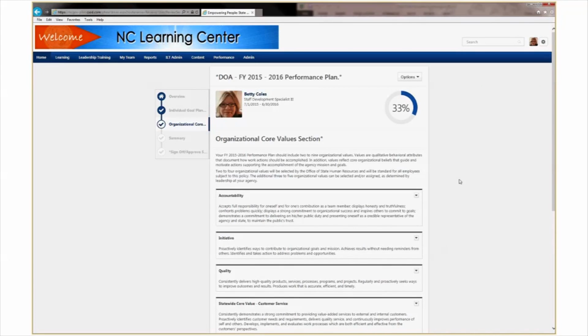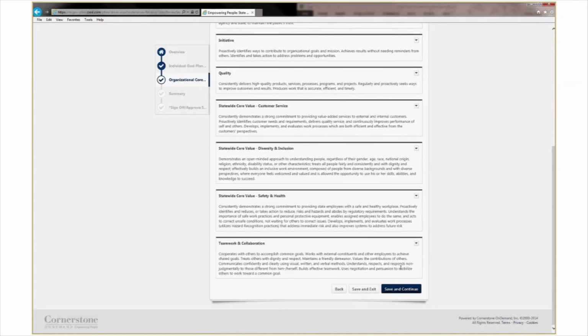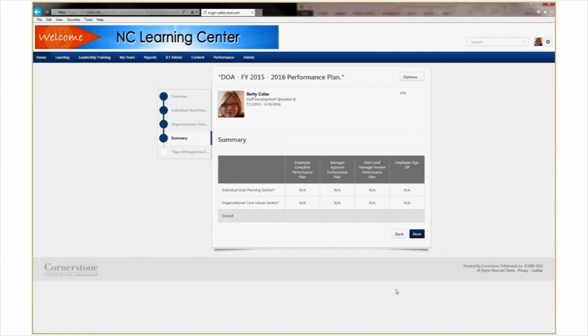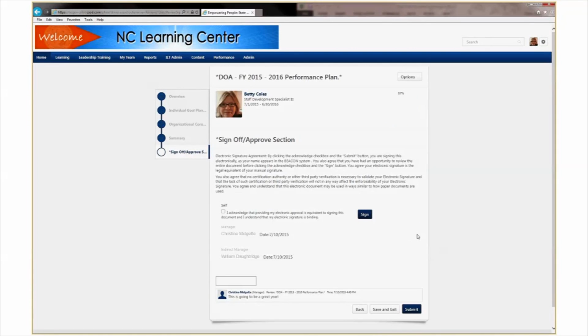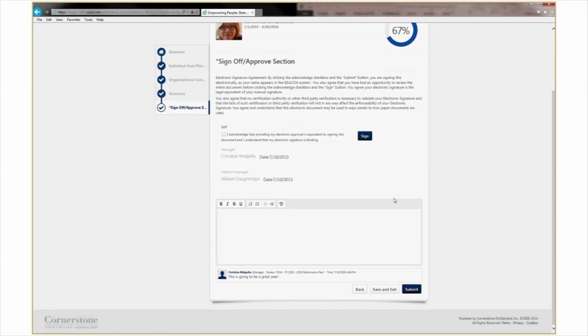Again, it takes me to the organizational core values. I'm going to scroll down. I'm going to click Save and Continue. Again, there's that summary page. There's nothing to do here, so I'm just going to click Next. And now I've got the final sign-off. So I have the same 4 things to do.